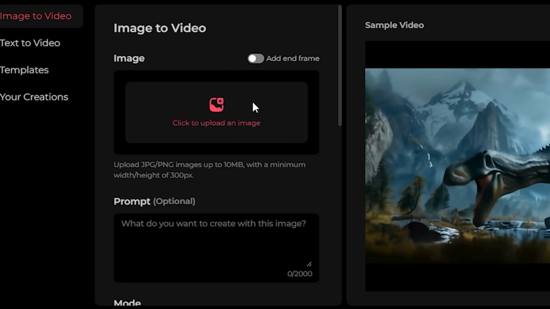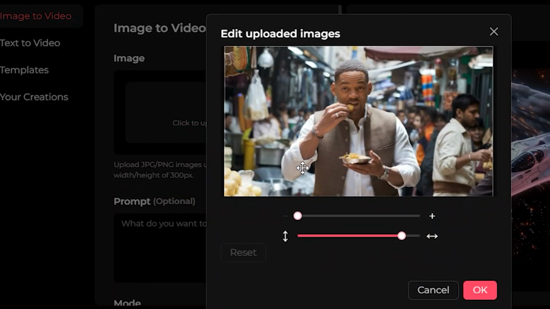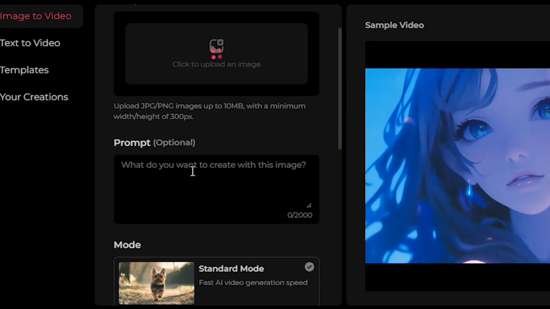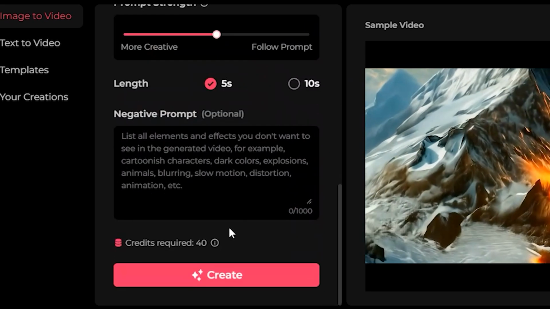But first of all, let's upload any image, and I'll be using this image where Will Smith is eating something on the Pakistani or Indian streets, and in the prompt section we're gonna try Will Smith eating, and again we're gonna use the professional mode and hit generate.